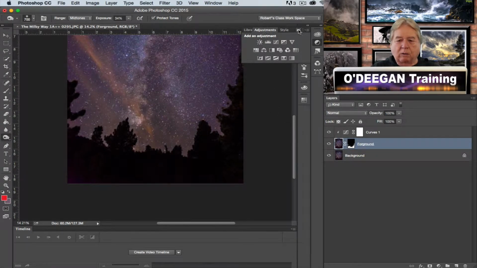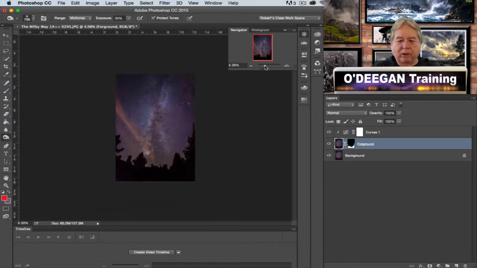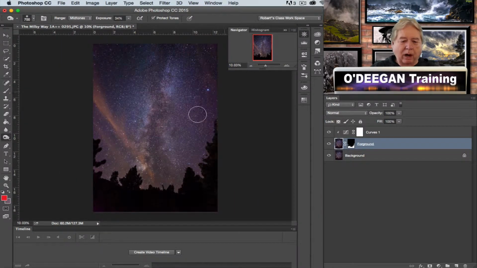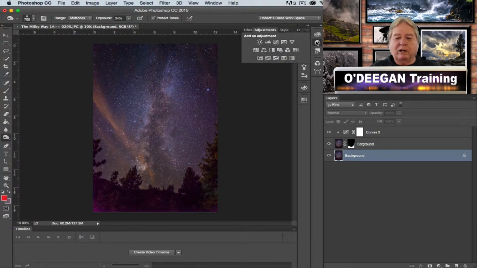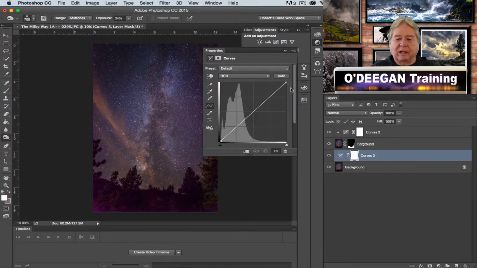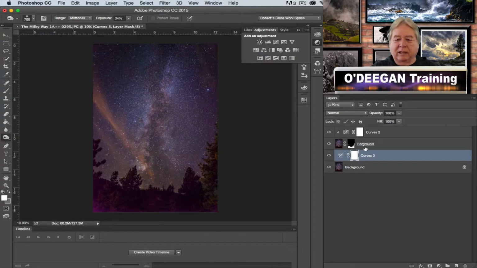Okay, so now I'm going to go up here to my navigator, and I'm going to bring this back out. Okay, so there we are with our Milky Way. Now I'm going to go down to the original background layer, and I'm going to go up here to curves, and I'm going to hit curves. As I did that, you noticed how we now have the curves and a mask over here.